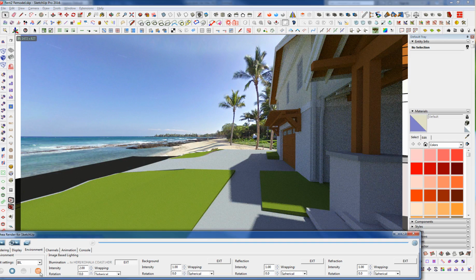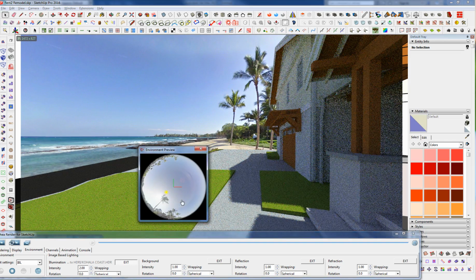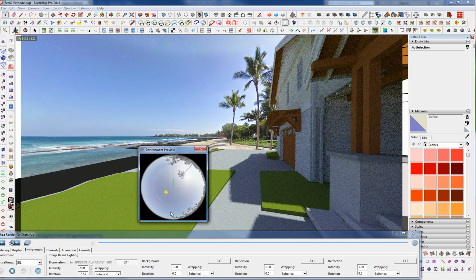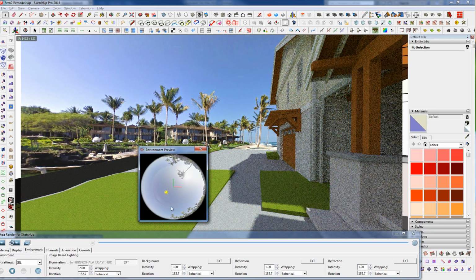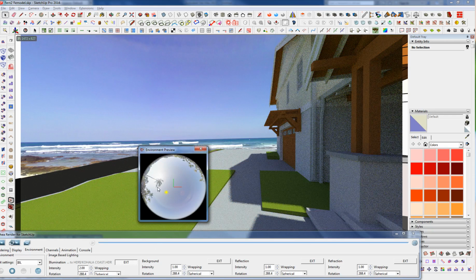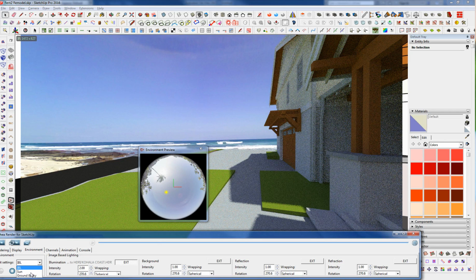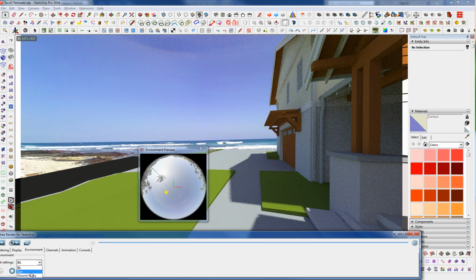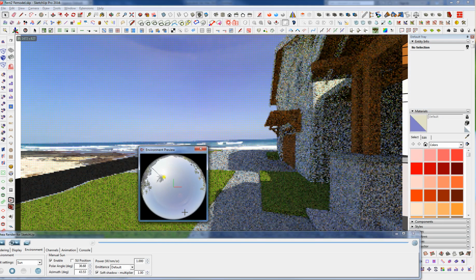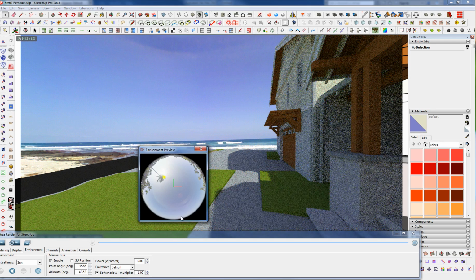and just kind of line up our sun here. We can rotate the HDRI and bring the sun around to this side. And let me just tweak the sun itself. And you can see there, looks pretty good.